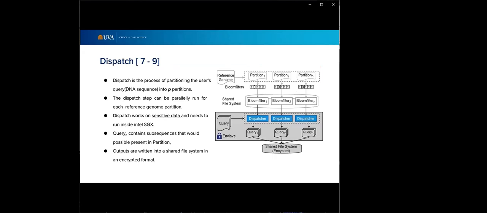A major time-consuming step is dispatching, where the user's sequence is encrypted before loading into the enclave and then decrypted. The query is conducted via the Bloom filter, loading only the relevant subset of reference genomes. The outcome of the dispatching will be written into the shared file system with encryption.